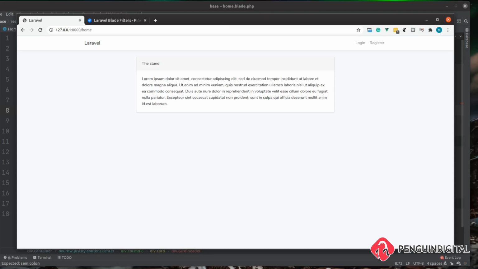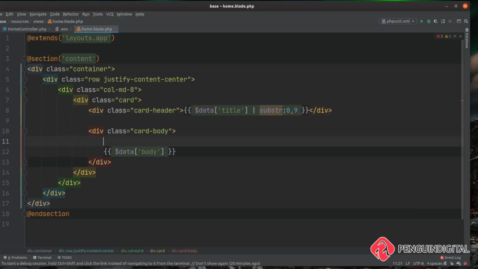There's also date filters which are quite handy. So over here in the card body, I'm just going to hard code a string here with a date. I'm just going to do the 5th of August 2020, and you'll notice here I'm using the British standard for writing the date, where we put the day first and then the month and then the year, but it doesn't matter too much. And then pipe, and then we can just pass it in a date.